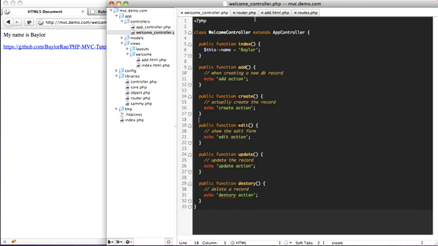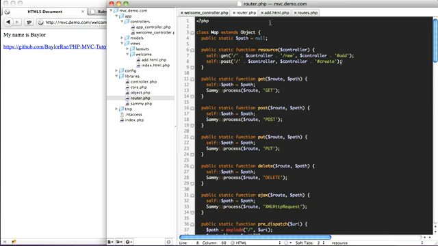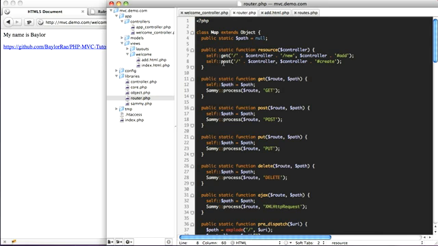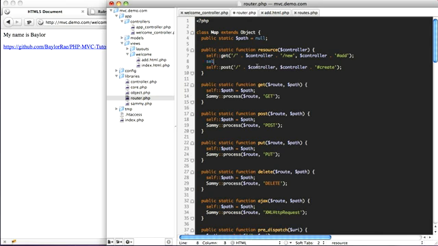Okay, so for the edit action, we'll just set it up where when we go to get, so we'll say self get, and when we go to our controller /edit, we want to load controller edit.